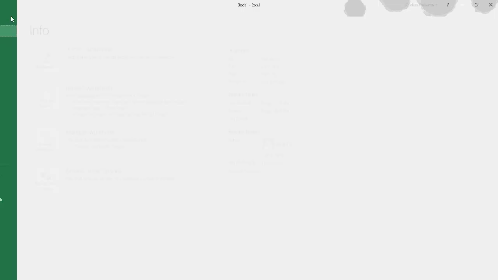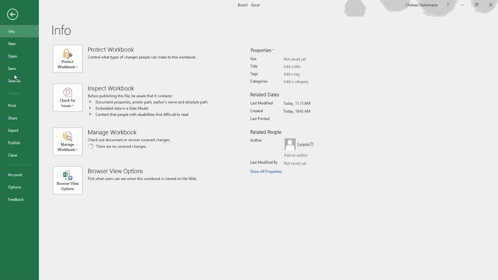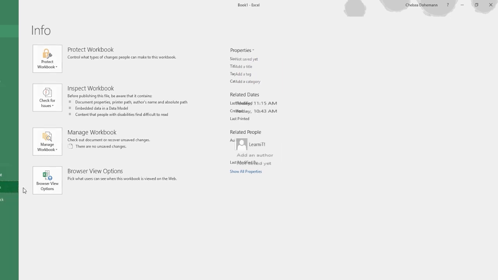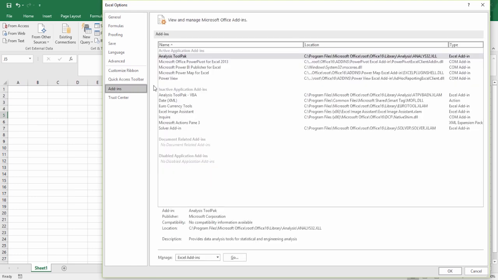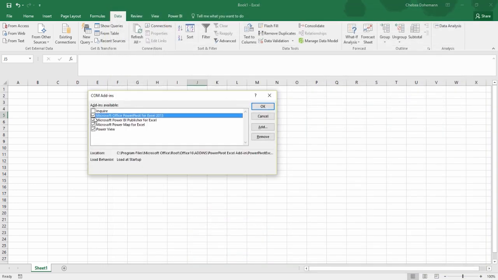Go into your File tab. Go down to Options and add in the add-in. So find your add-ins item here. And these Power BI features are in a collection of add-ins called COM add-ins, which you will find from this Manage drop-down menu at the bottom. Then you'll want to click on Go. And at this time, you can click on the box corresponding to the feature that you're turning on and click OK.